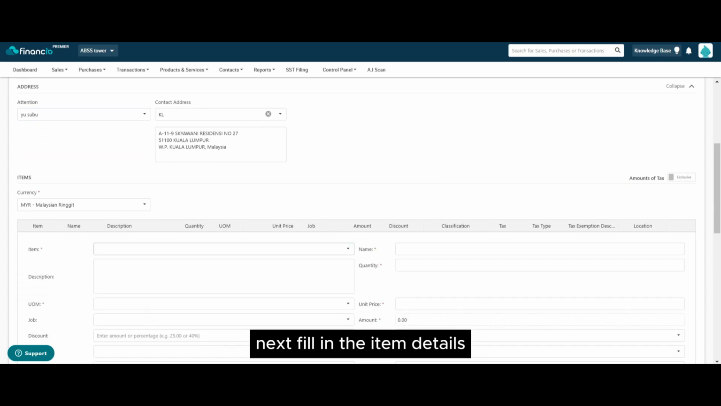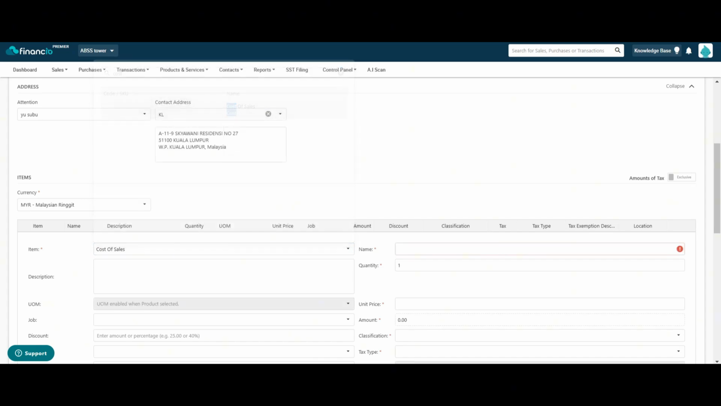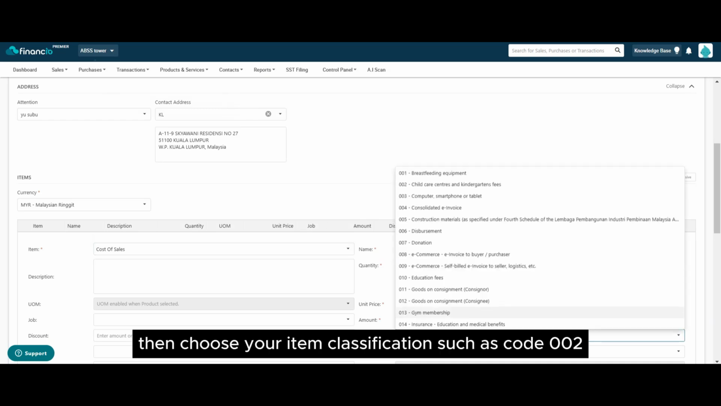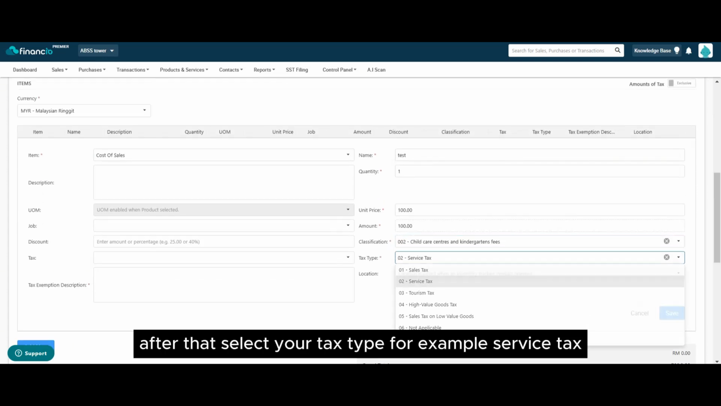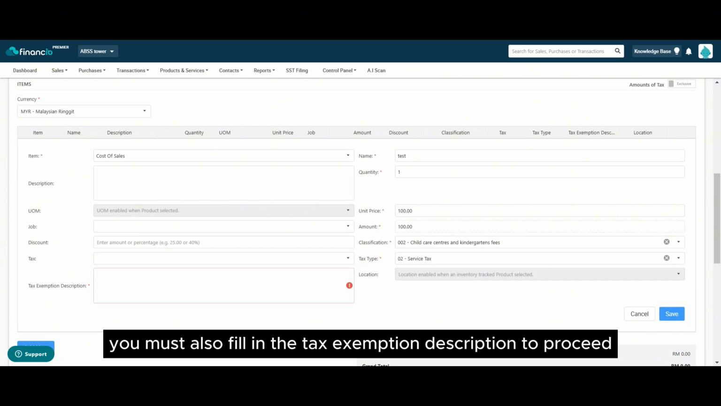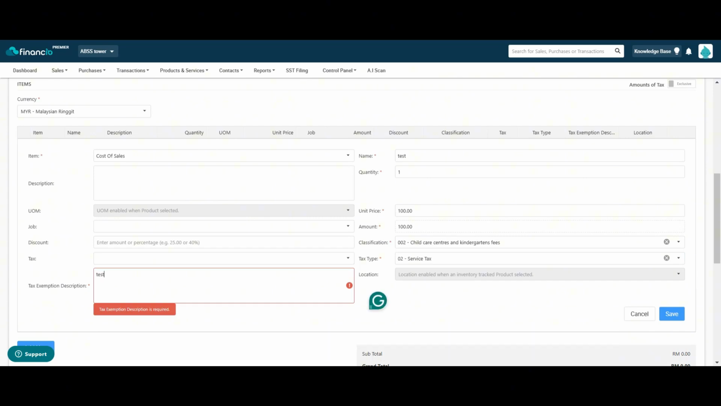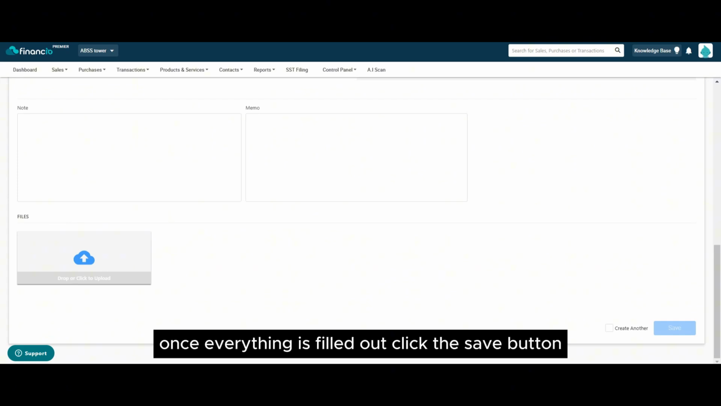Next, fill in the item details. Select your item, give it a name, and set the unit price. Then, choose your item classification, such as code 002. After that, select your tax type, for example, service tax. You must also fill in the tax exemption description to proceed. Once everything is filled out, click the Save button.